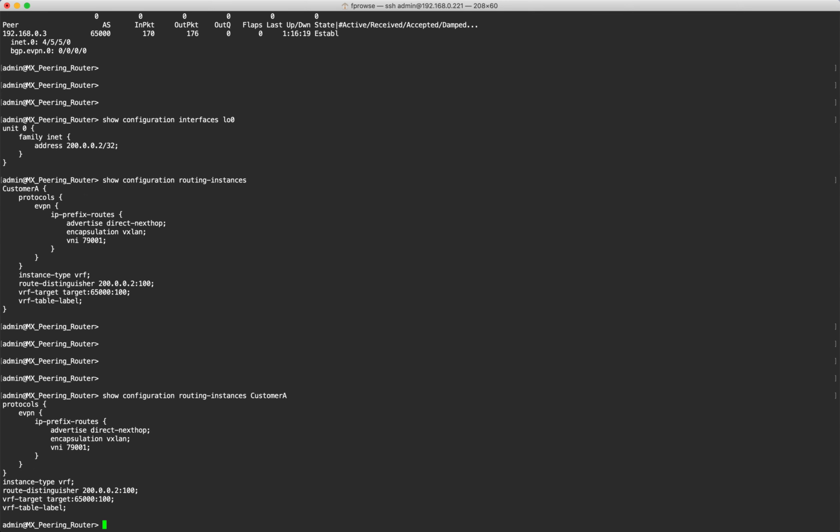So I've already configured this, as you can see. I've got a VRF called customer A. I've configured EVPN as a protocol inside the VRF. I've configured VXLAN encapsulation for the tunneling mechanism, and I've configured a VNI of 79001. My local route distinguisher is 200.0.0.2:100, and I have a VRF target as well for my import and export of routes I'm loading through BGP.